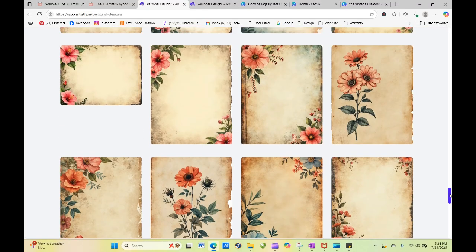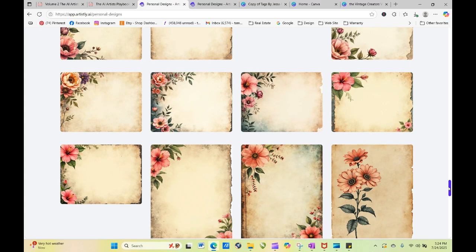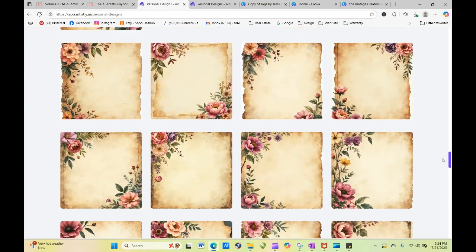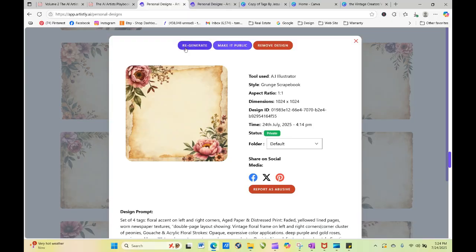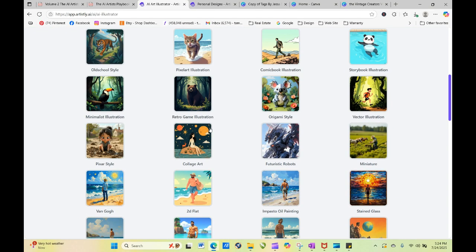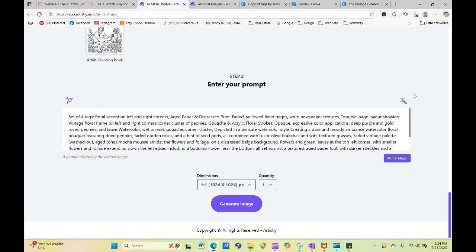All right, so now we're going to go back up, and I started out playing inside the grunge scrapbook inside the AI Illustrator sections. And this says tags, and I wanted to just do a quick thing on sometimes when you are creating, you may not, especially this one is very complicated. And I'm going to backtrack and tell you how I got it there. But you're going to notice if you go back and read it, oh, but this isn't a set of 4 tags.